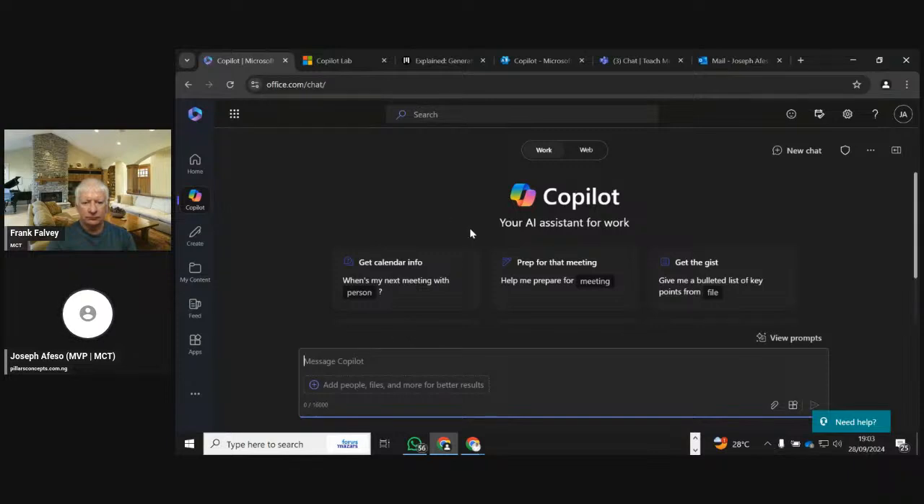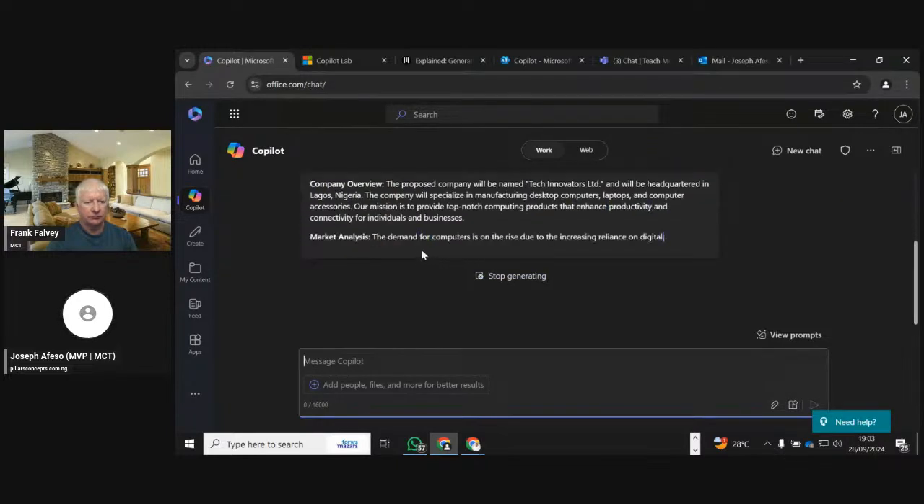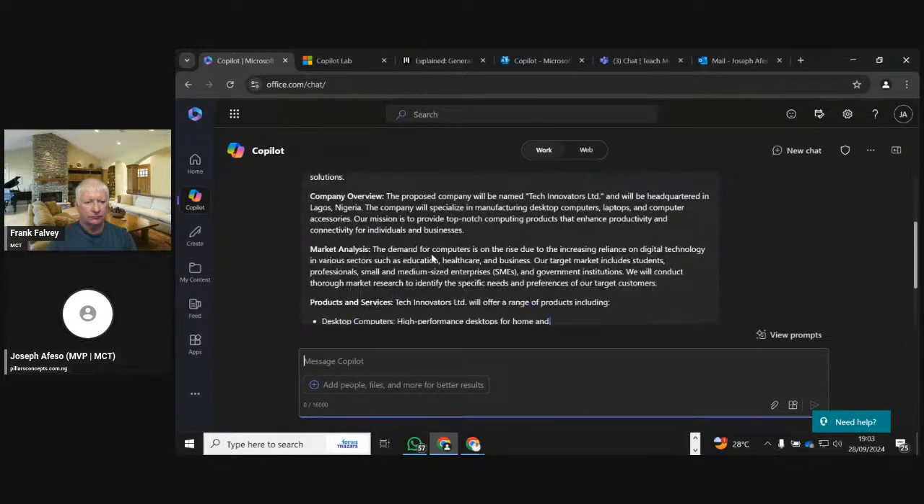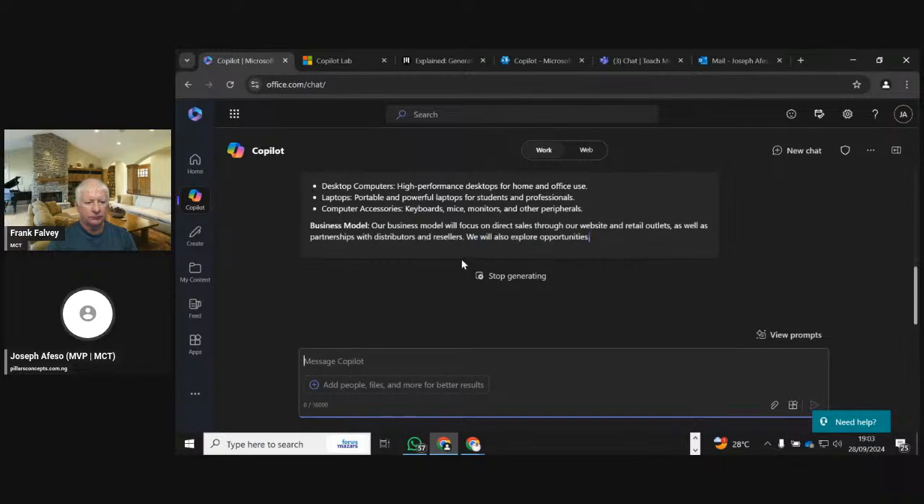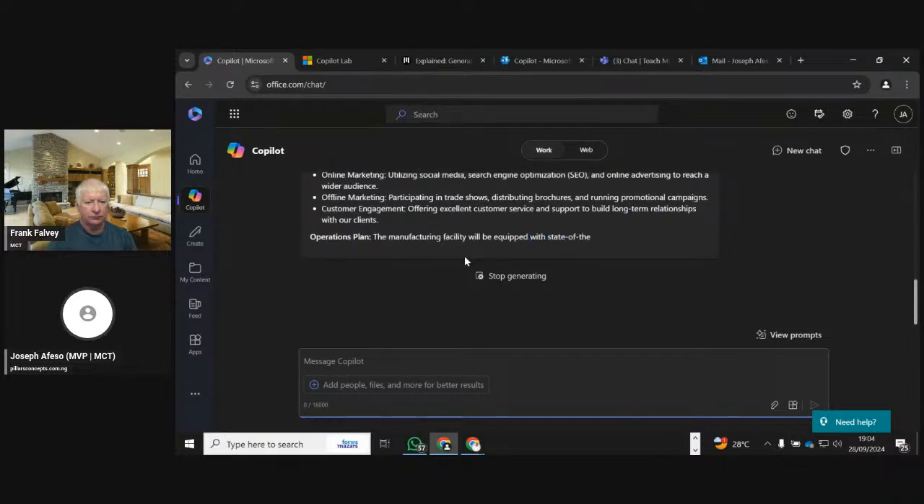But sometimes we provide prompts that would not really give us what we want, or the system may complain about the prompts that you are providing. So for example, draft a proposal to start up a computer manufacturing company. So I'm just giving it an action for it to draft. Yes, I can be lucky that the prompt I'm giving it is going to give me correct outputs, right? And then I can comfortably use this to work on what I want to work on.